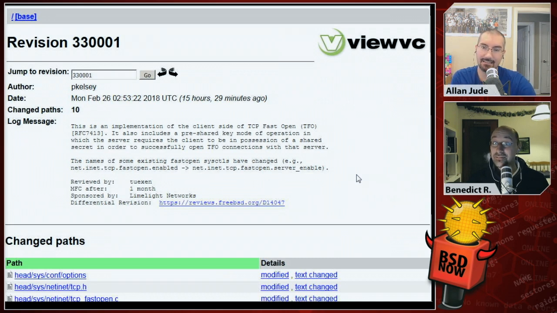What's interesting is I saw this commit go by and noted it for two different reasons. The first is FreeBSD's source repository has passed commit number 330,000. Oh, nice. We're fast approaching 333,333. But 330,001 is an implementation of the client side of TCP Fast Open by Patrick Kelsey, who did the server side of it a number of years ago for VeriSign for DNS servers, but it lacked the client side. And it seems Limelight Networks has sponsored him to finish the client side.